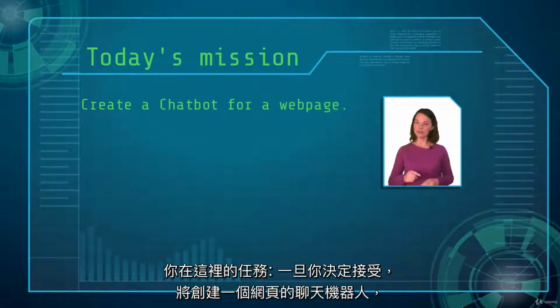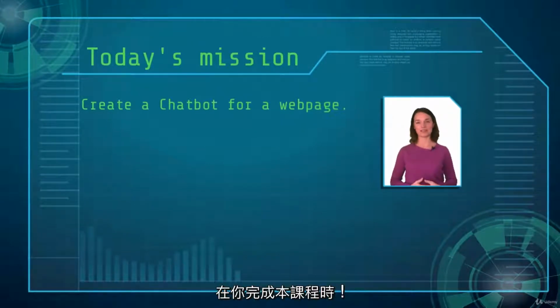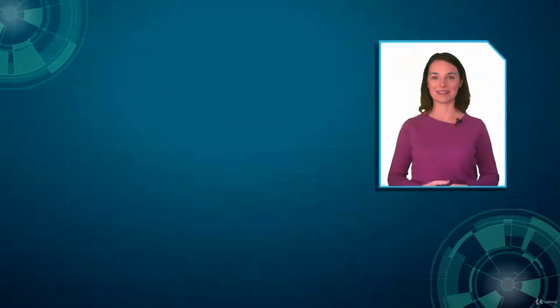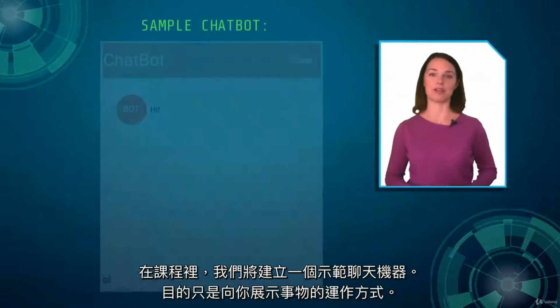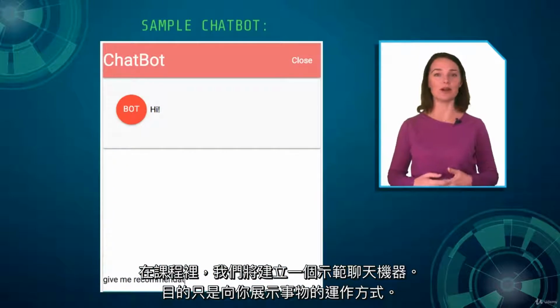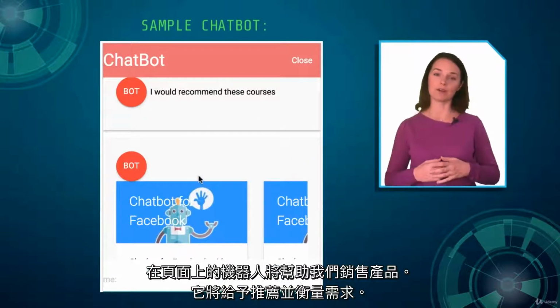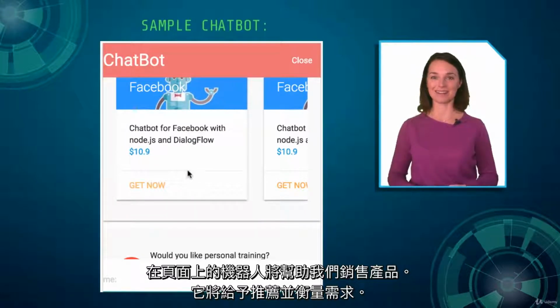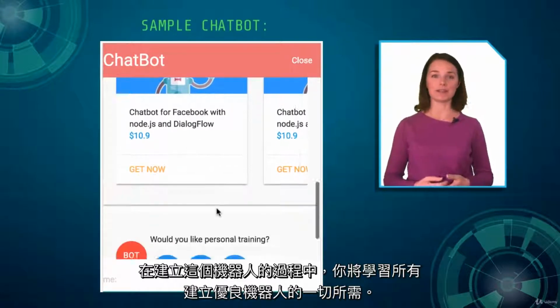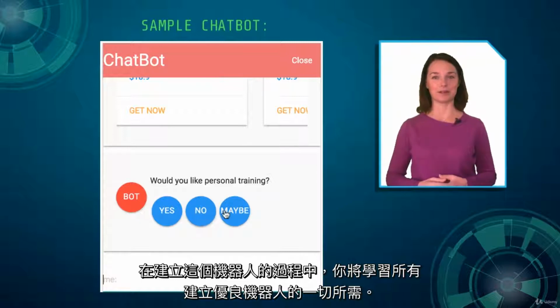Your mission here, should you choose to accept it, is to create a chatbot for a web page by the time you finish this course. In the course we'll be building a sample chatbot. Its purpose is only to show you how things work. Our bot on the page will help us sell products. It will give recommendations and measure demand. And in the process of building this bot, you'll learn all that is needed to build a great bot.